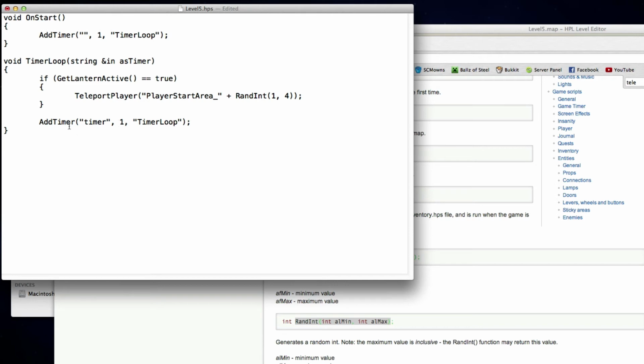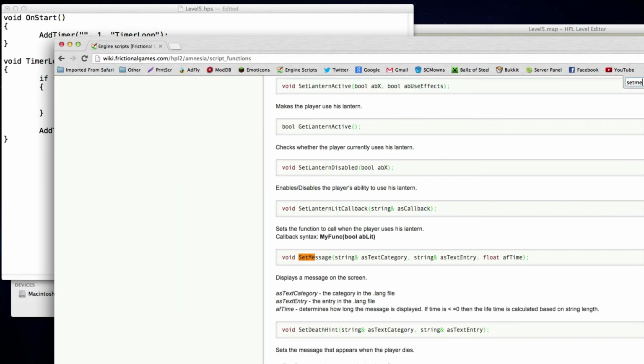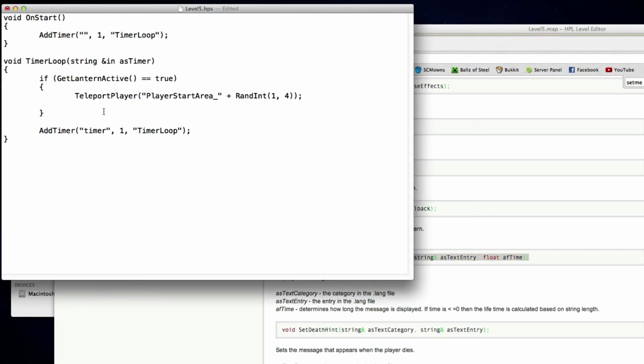And also I believe inside this block that we have already, I'm going to add another function, which is set message. Oh wait, actually, I'm not sure about this one, since it uses the extra lang file. It might be different.